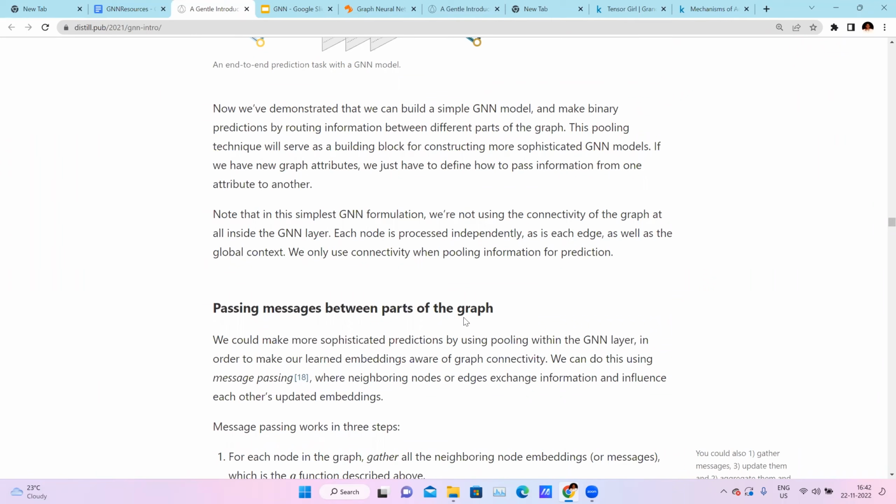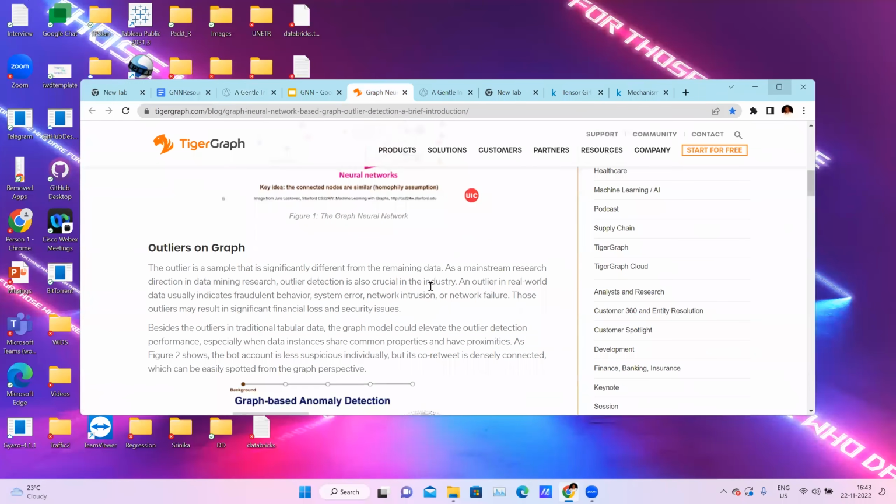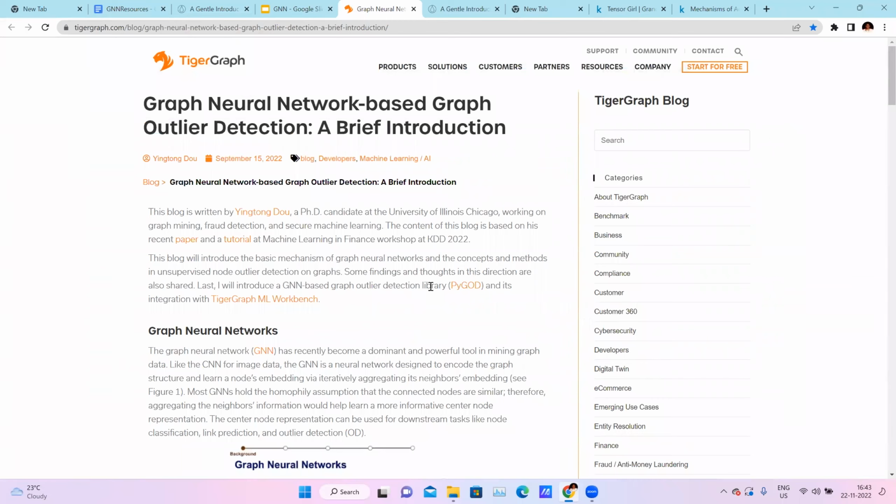You have graph attention networks, you have graph convolutional neural networks. There are multiple other variants of graph neural networks, based on how you do the aggregation and update process. So this is about the basics of graph neural networks. We'll look at a specific use case of outlier detection using graph neural networks. Graph neural networks are very commonly used in graph-based outlier detection. So we'll look at that now.